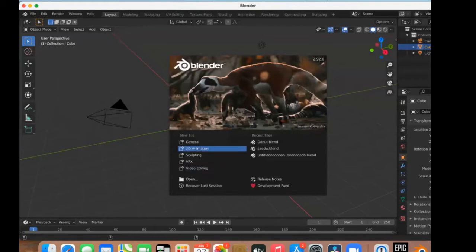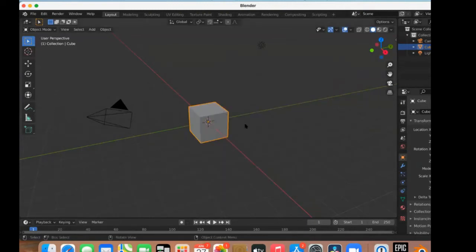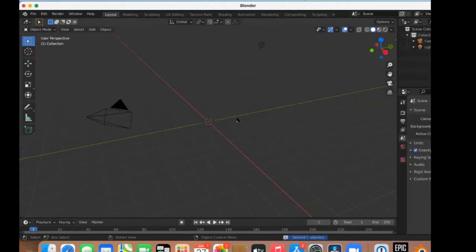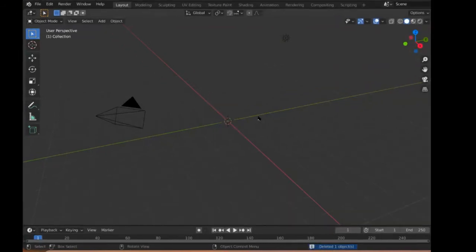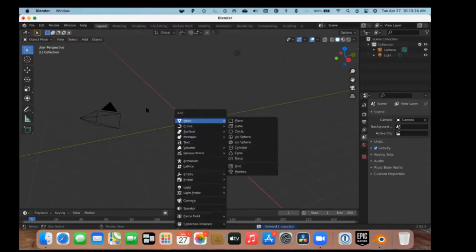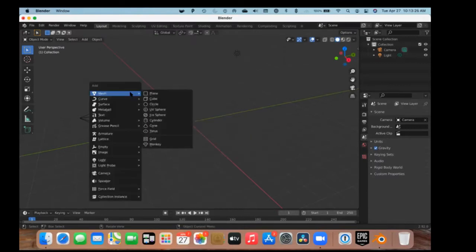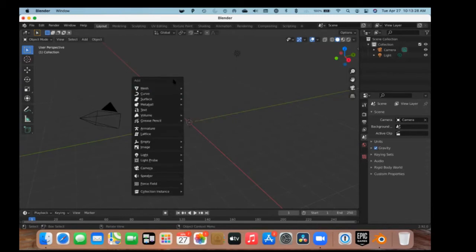You'll see this splash screen. If you want a new file, click on this. You can click outside or General; I will just click outside because it's already in General. I'm going to delete this. Then I'm going to do Shift A. If you see the shortcut below, you would understand. And you can add whatever you want.